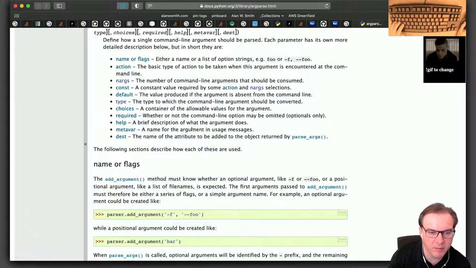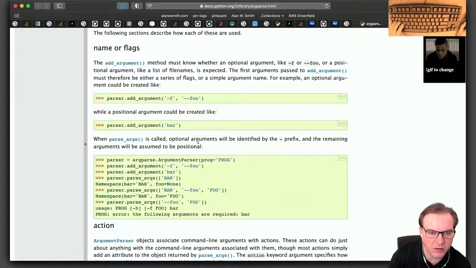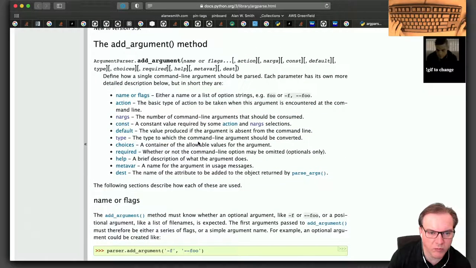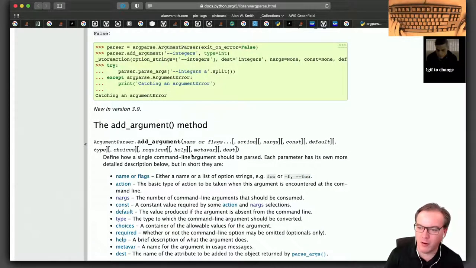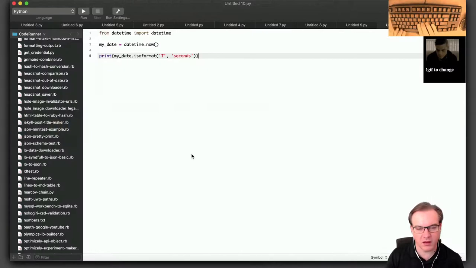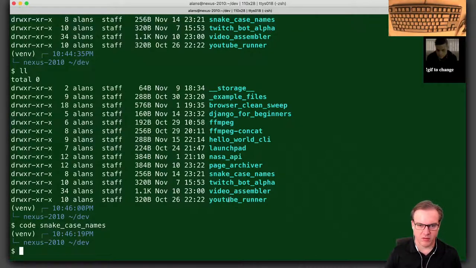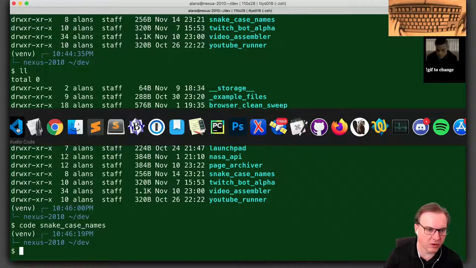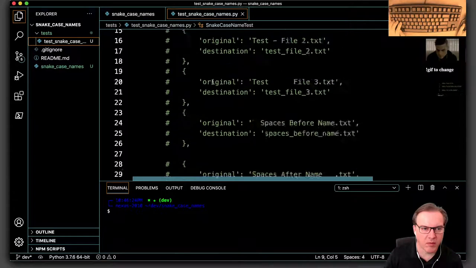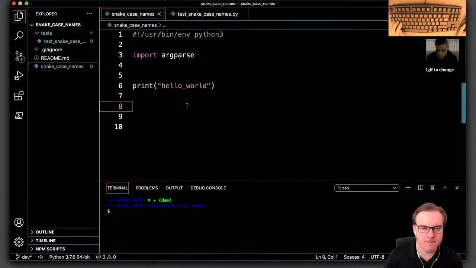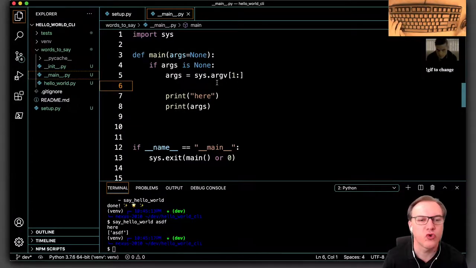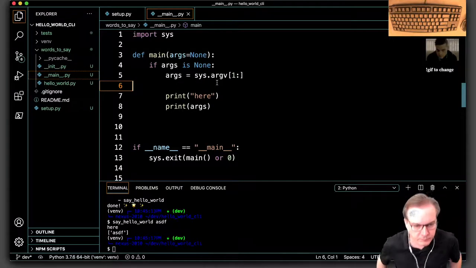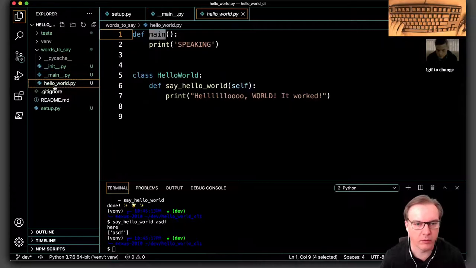Yeah, I clicked here yesterday. Name or flag. I don't actually need argument processing for this. It's just a straight, oh no, that's not true, I do. Where did I do that? It would have been in snake case names. I don't need that for this, but I do want to solve it for this, because I want to make a good, solid example. That's what I want, because I only want to have to do this one time.